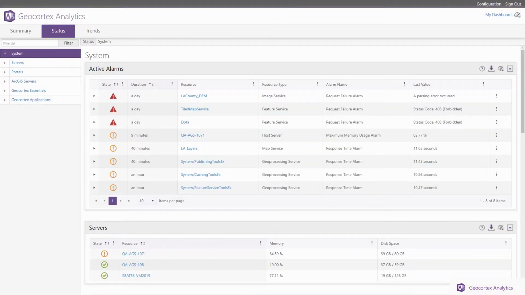Alright, let's get started. Before we dive into alarm configuration, let's first see what alarms look like in analytics reports. I'm currently on the status system page, and here we have the active alarms panel. This panel provides information on all the resources that analytics is monitoring that are currently either unavailable or having performance problems. From an administrator standpoint, this is really important because it tells you which resources require your attention right now. Here we distinguish between two different types of states for resources.